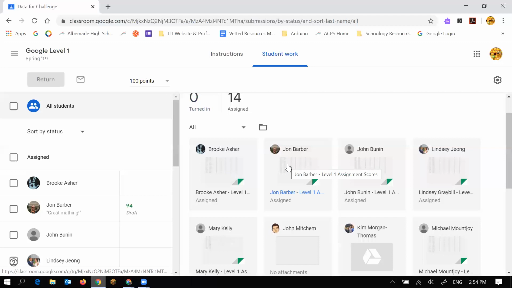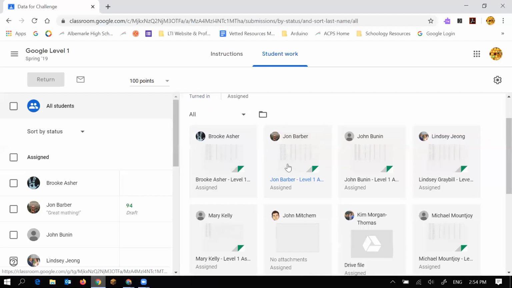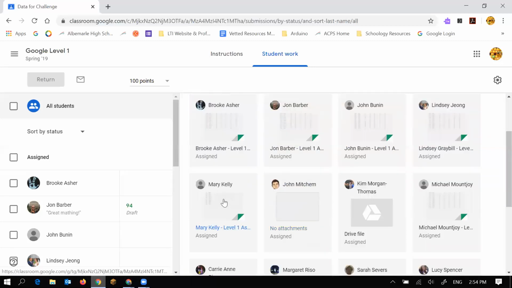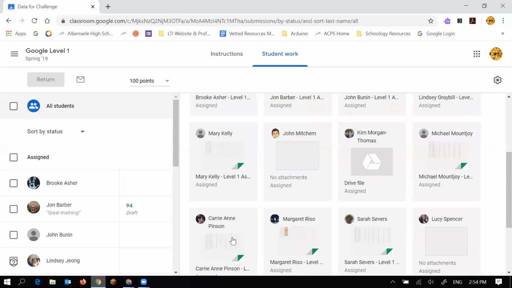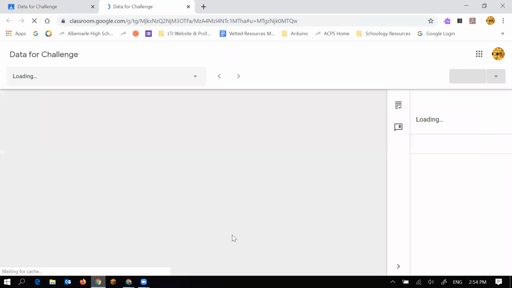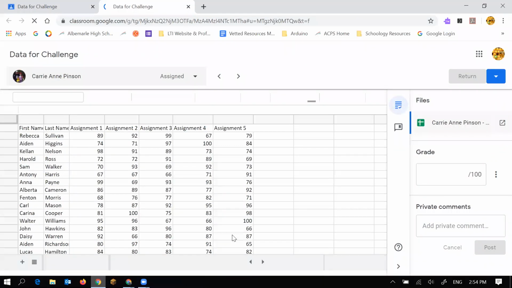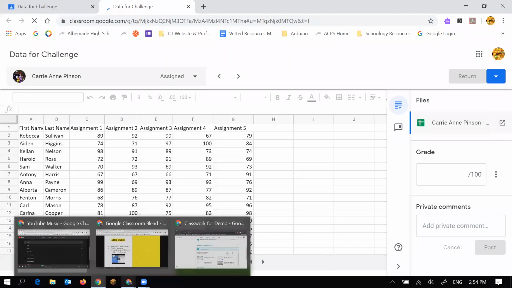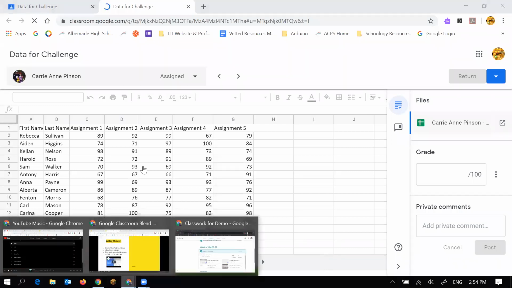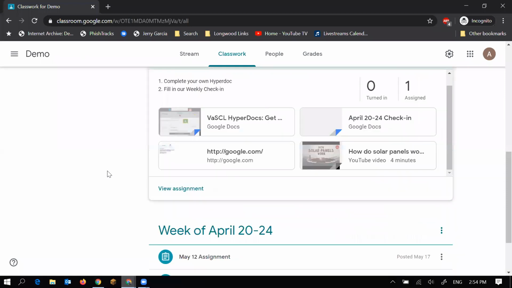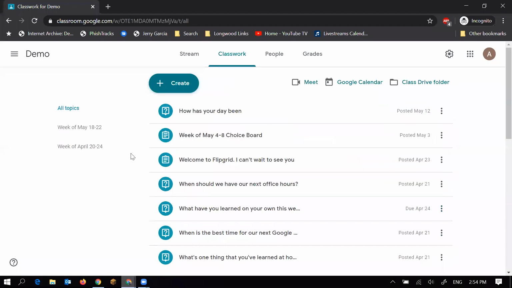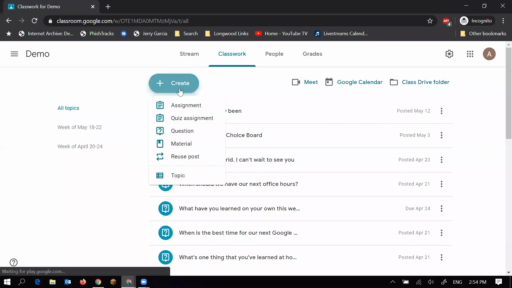And as soon as it's assigned, I can click directly on one of my students. We'll pick on Carrie Ann. If I want to go into her work, I can, and be able to start giving her feedback as soon as she begins work on it. All right, so I'm going to bounce back to this view. So within here, we can, again, hit create, and we'll just quickly talk about what these other options are.